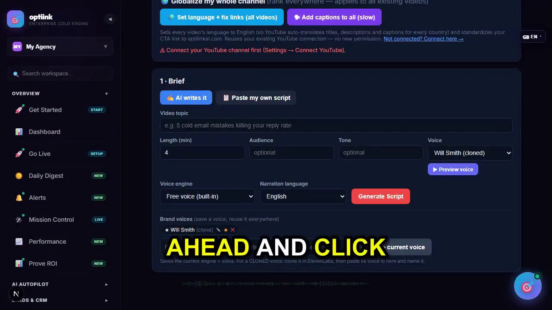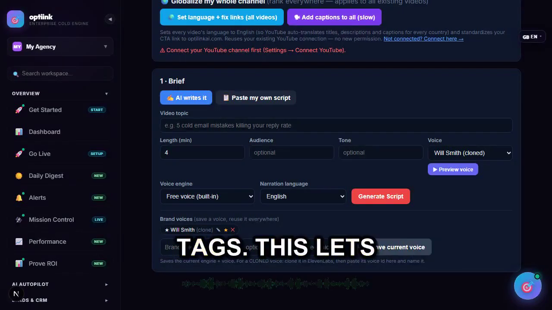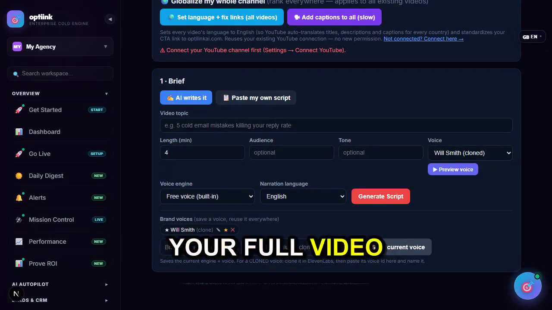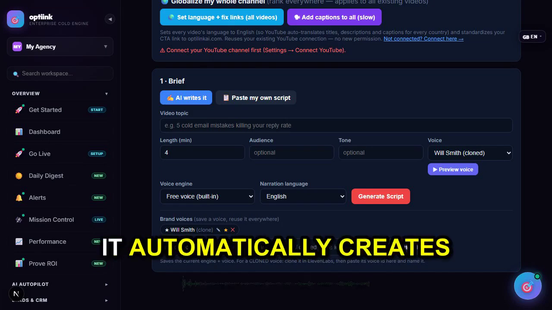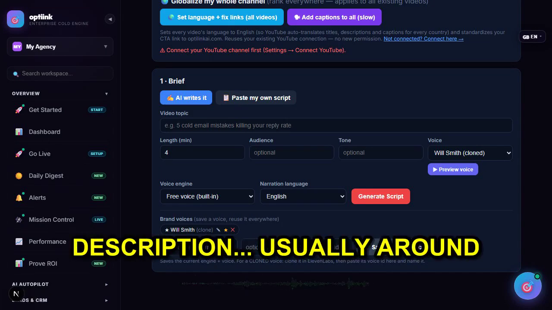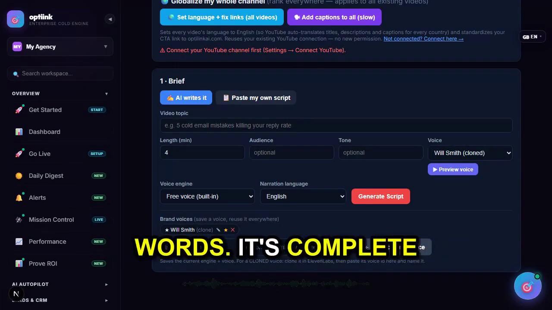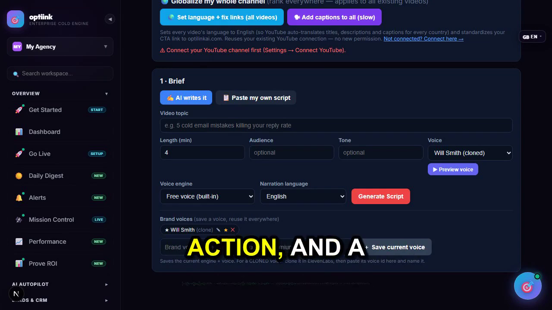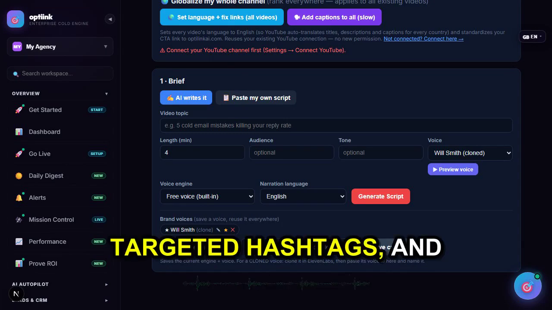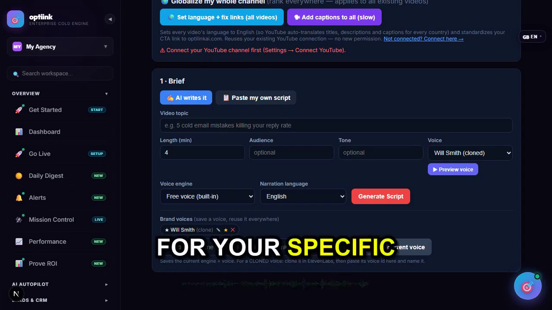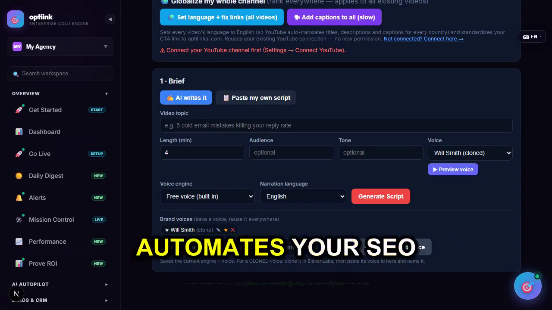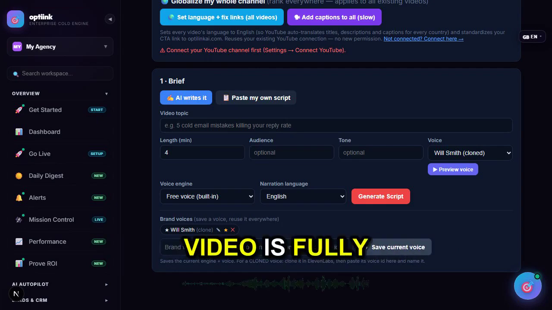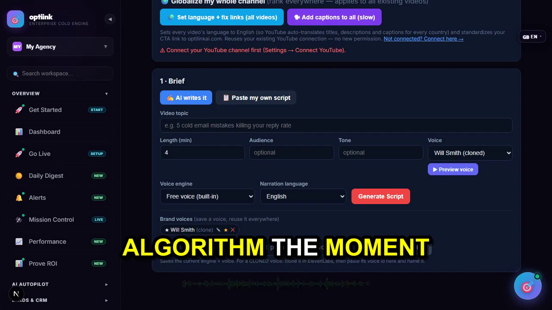Next, go ahead and click Generate Description and Tags. This lets the AI Video Optimizer build out your full video metadata for you. It automatically creates a ready-to-paste YouTube description, usually around 150 to 250 words. It's complete with a hook, a bulleted list of what's in the video, a call to action, and a handy scaffold for your links and timestamps. Alongside that, it generates 20 highly relevant tags, targeted hashtags, and even the best time to post for your specific audience. This completely automates your SEO workflow, so your video is fully optimized for the algorithm the moment you upload it.